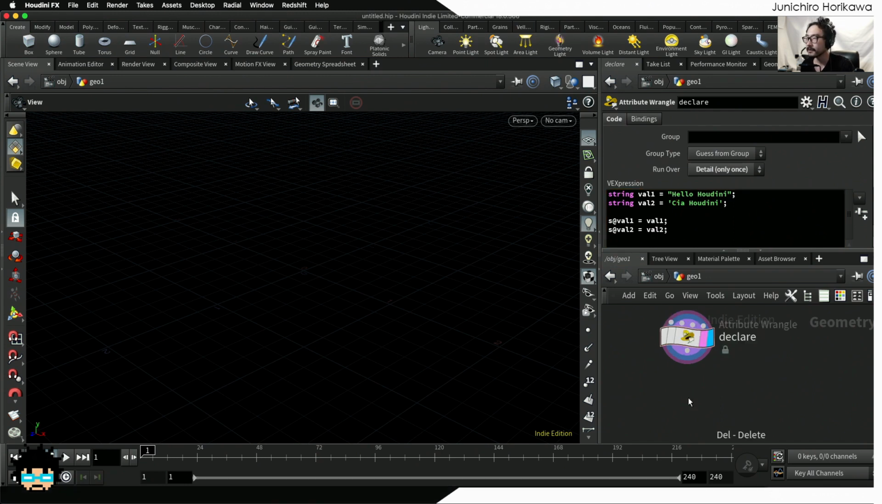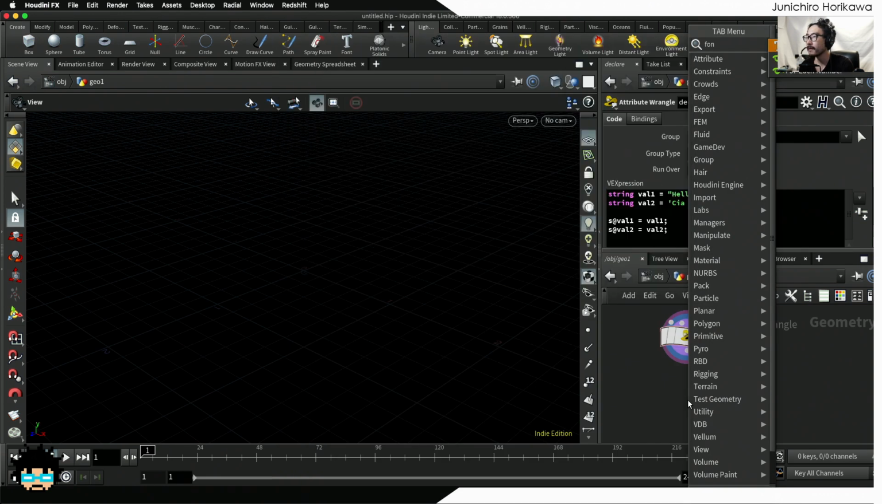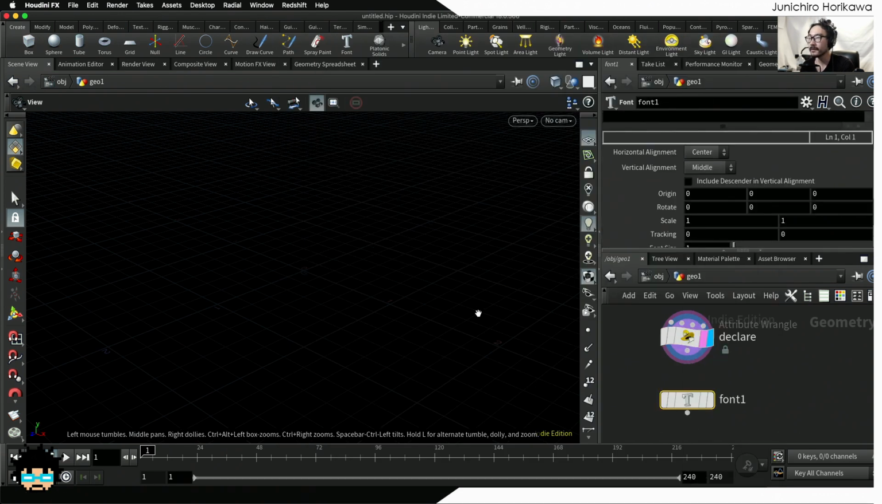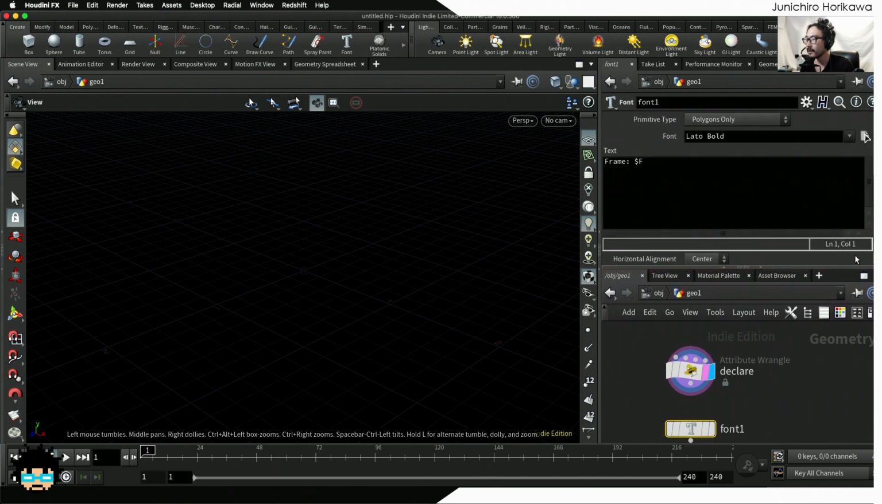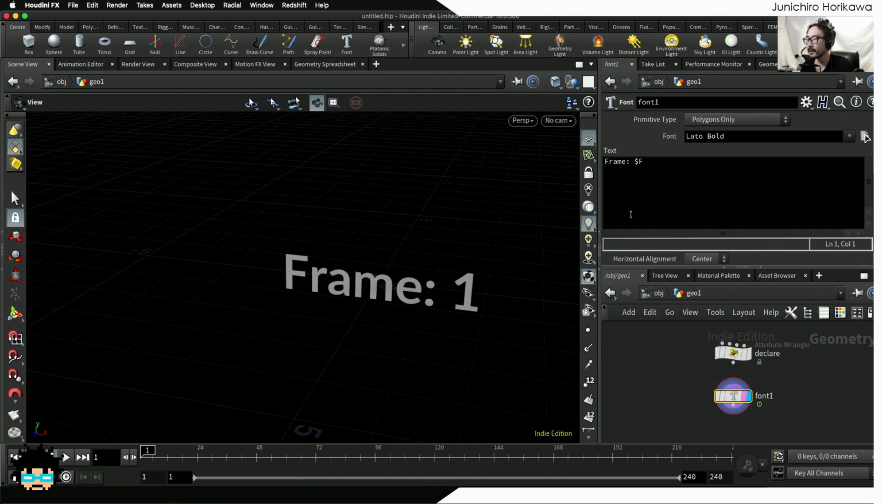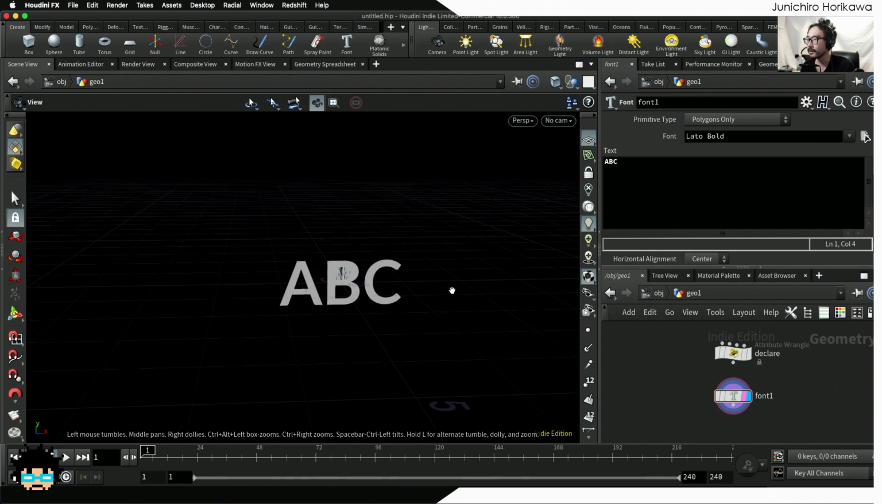In order to express a string inside Houdini, one of the popular ways is to use the font node to draw a text inside a viewport. Okay, so let's see how to use this. Now, in order to draw a font, what you need to do is type text inside this text field. So if you type ABC, you'll get this word which is written under this text.